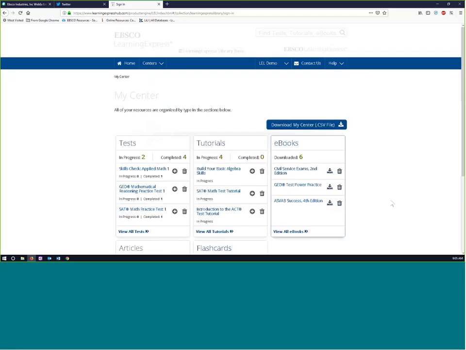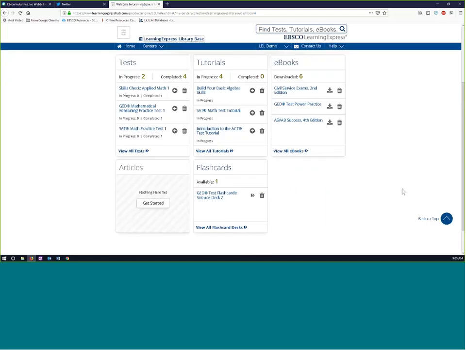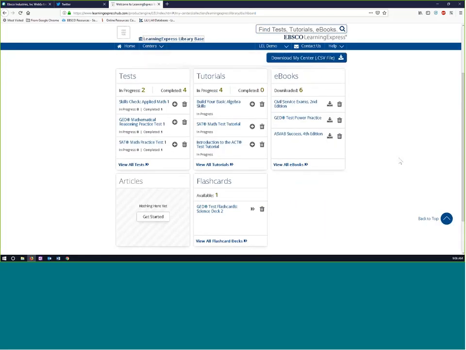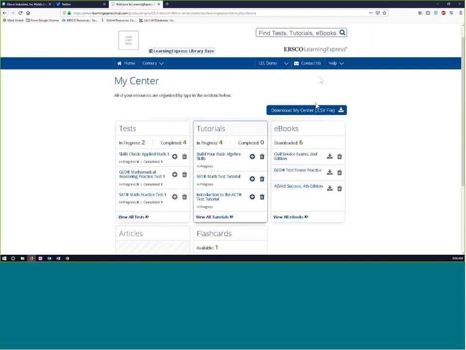So when you come in here, you land on this My Center page. And there are tiles that show different kinds of content, so it remembers the ebooks I've accessed, the tutorials, the tests I've taken. I can access score reports, and it gives me recommendations on how to proceed there.